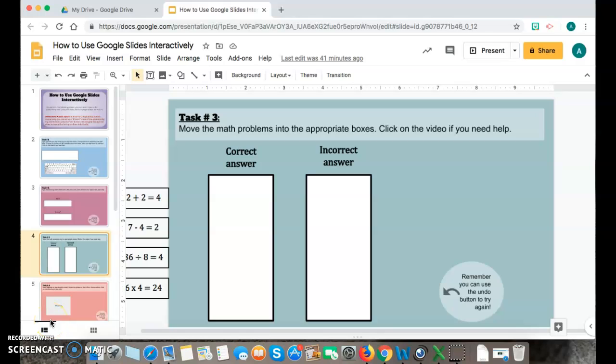Hey everyone, in this video I am going to show you how to move objects in Google Slides. Now the first thing you need to know, if you're going to do anything to Google Slides, you have to be in edit mode. That's the mode we're currently in.